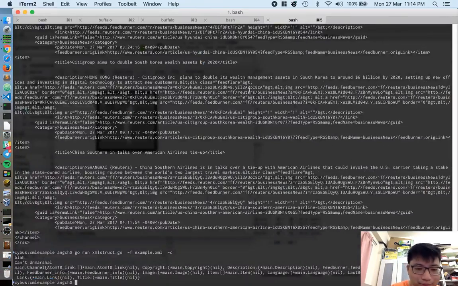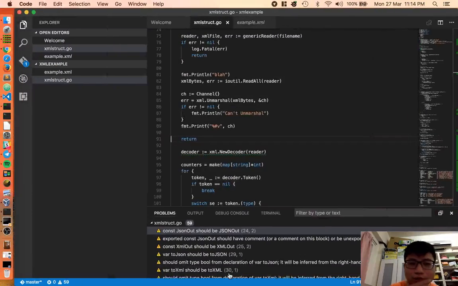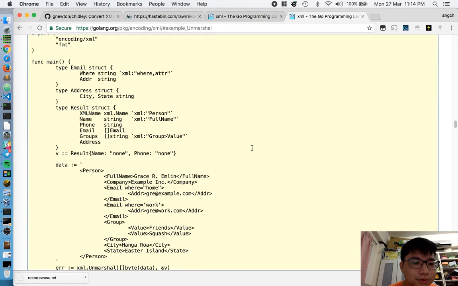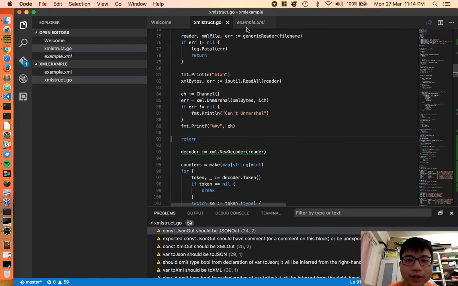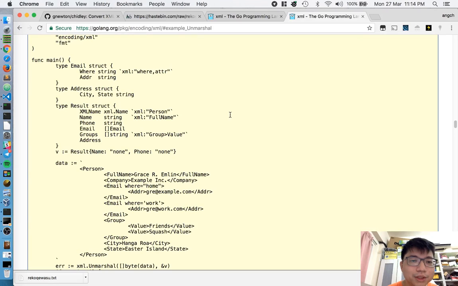So there was some problem unmarshalling, but you can see that some of the data is actually unmarshaled. Can't unmarshal because in XML, oh, I don't think it likes the header. XML header.